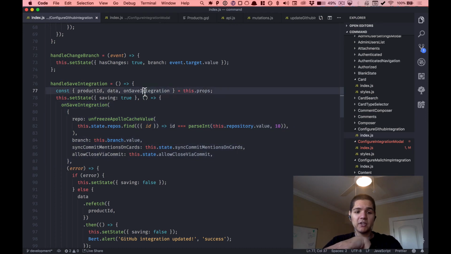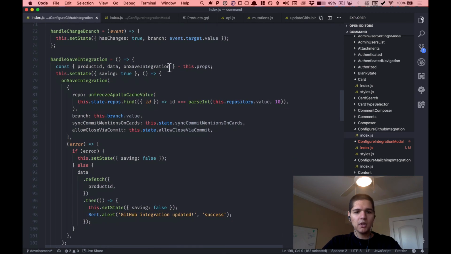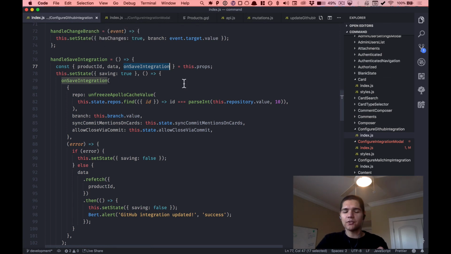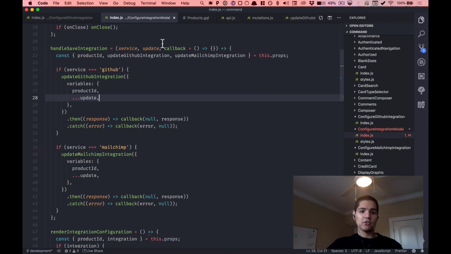And this is the name of our mutation. If I jump down to the bottom of the file here, we can see that I've got my query. And actually, I'm showing you the wrong modal here. So if we go back up, let's make sure this is clear. That's right. So on save integration is a prop being passed to this configure GitHub integration component, which you'll remember, and this is exactly why I was a little fussy about this last week, is the way that I built this. You're nesting each network's integration configuration, or the form for configuring that integration, inside of a component that's nested inside of the actual modal, which is this configure integration modal.